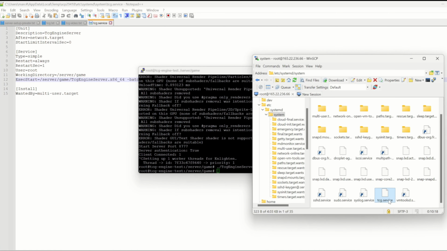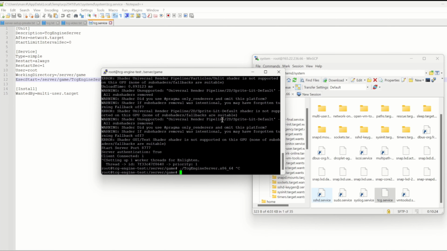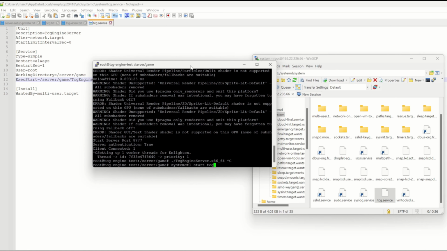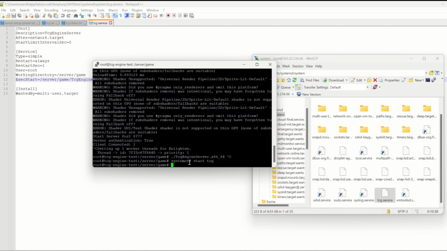You need to remember the name of the file. In this case, it's TCG. So we're going to use this name to launch the service. The command is systemctl start TCG, which is the name of the file. So I click enter, and now it should be running.